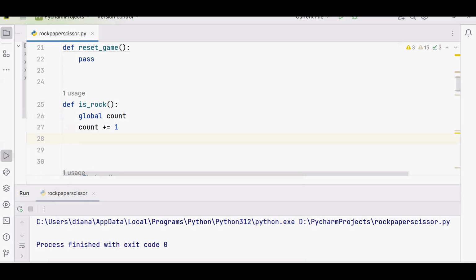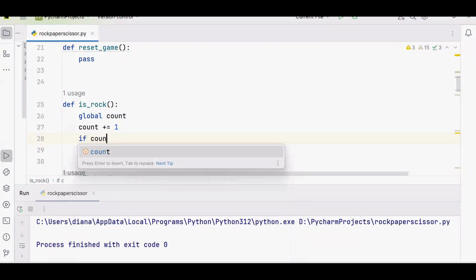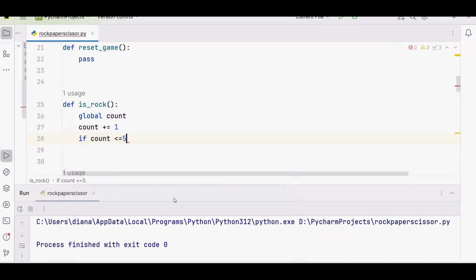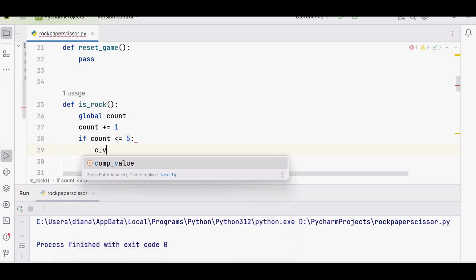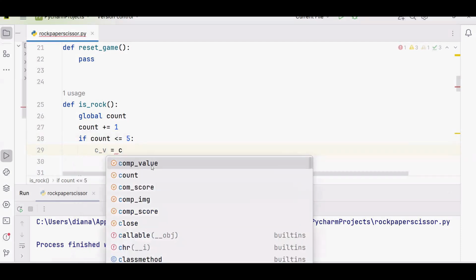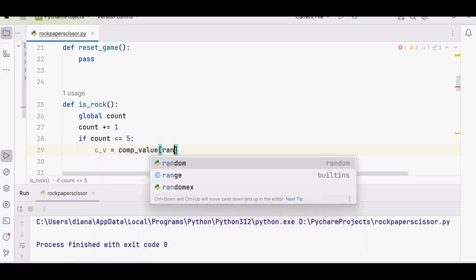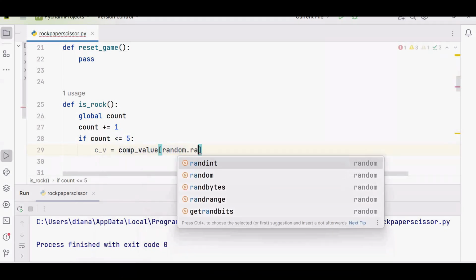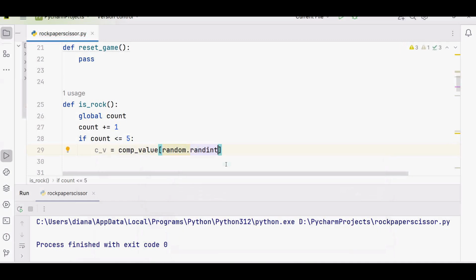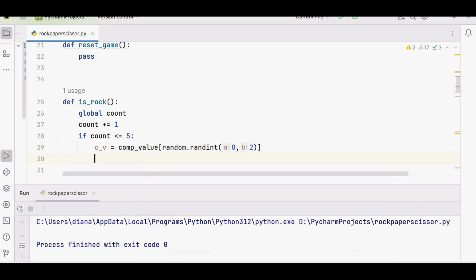So we'll use an if condition. If count is less than or equal to 5. If player has already chosen this rock hand signal, it is now the computer's turn. So computer's turn, CV, making use of this dictionary computer_value, we are choosing any one among the keys. So the random.randint function, we are passing the arguments 0, 2. So the randint function chooses any one among 0, 1 and 2. So the corresponding value will be stored in the CV.